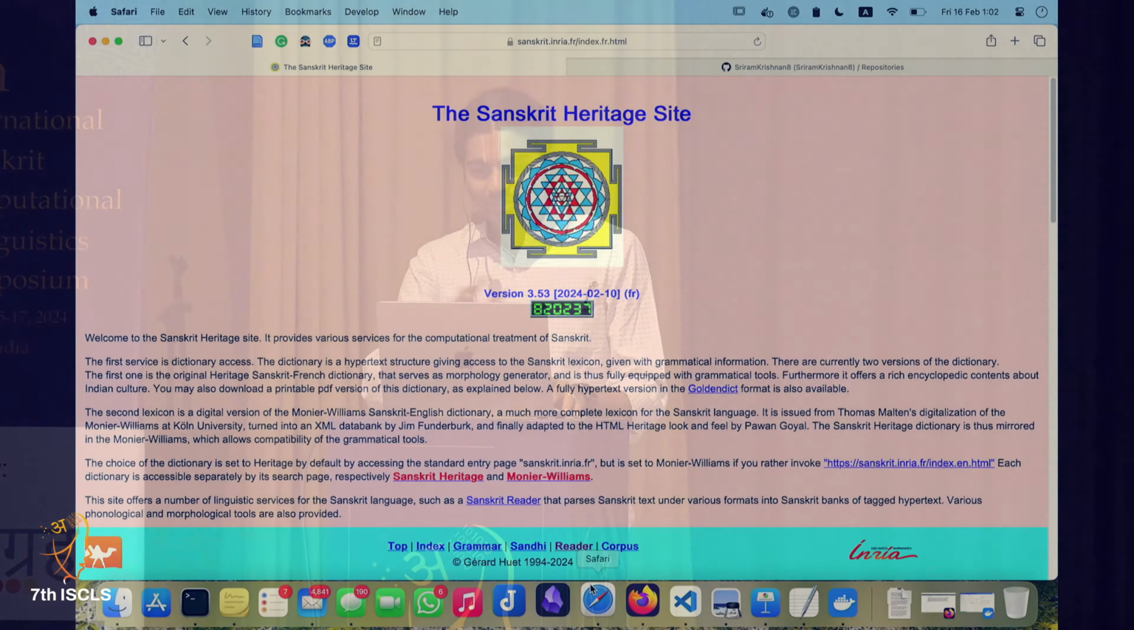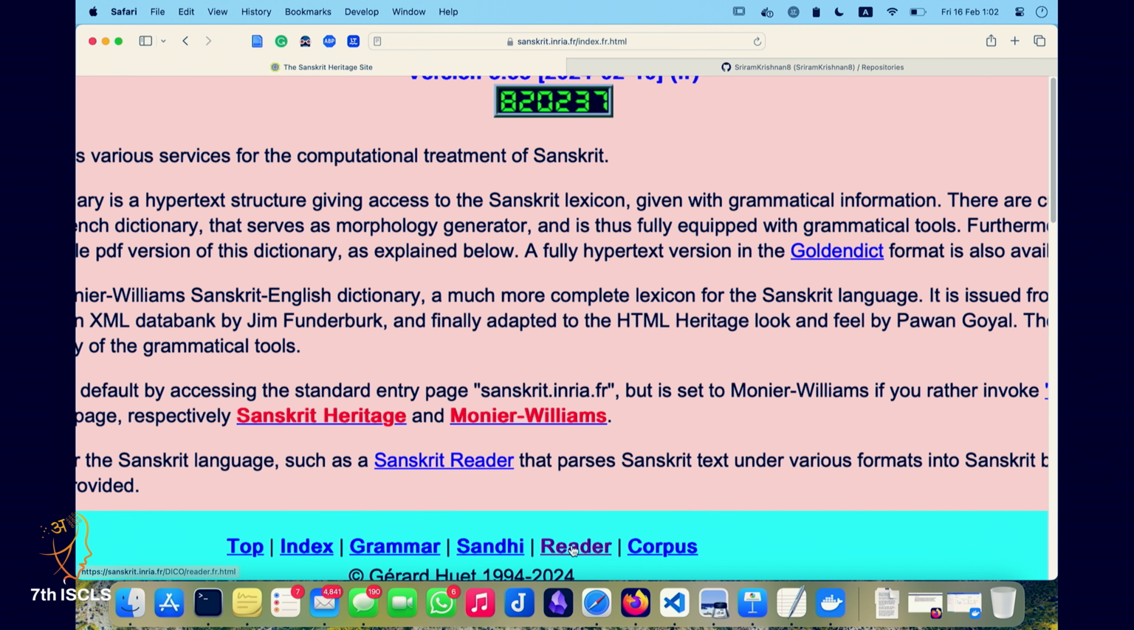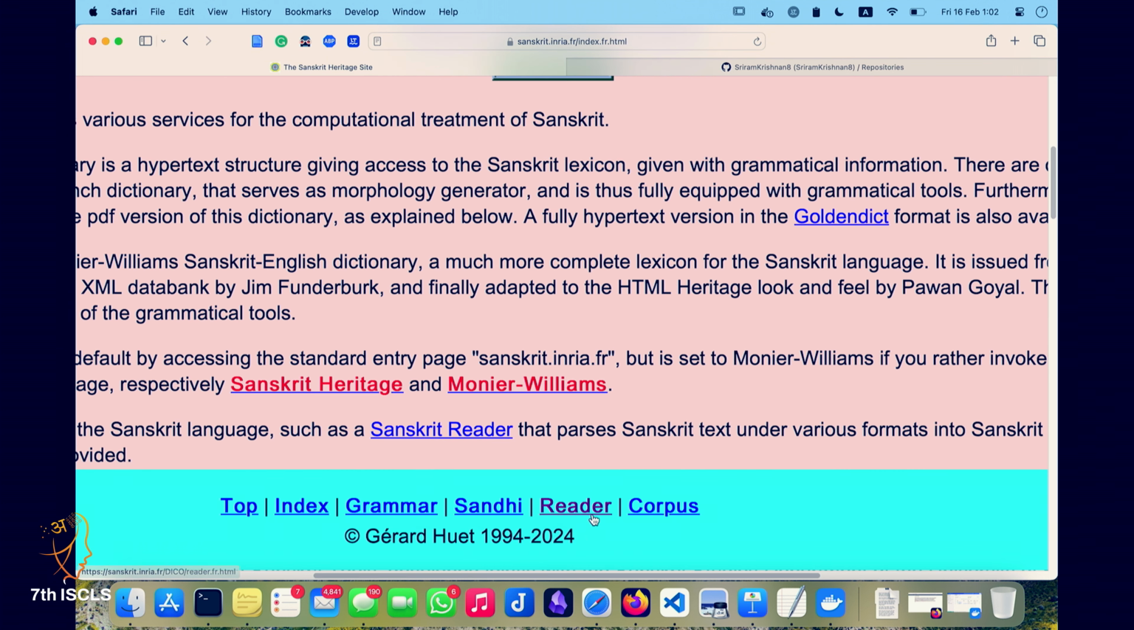Most of us might have used the Sanskrit Heritage platform for various tools like grammar, Sandhi engine, and the reader as a segmenter. So it is accessible from here, the reader.